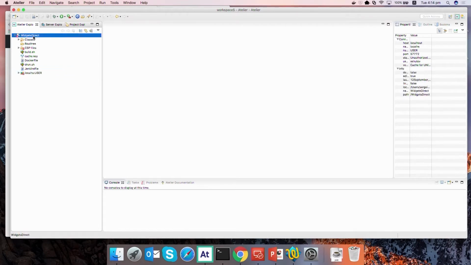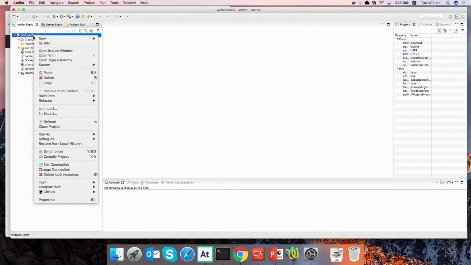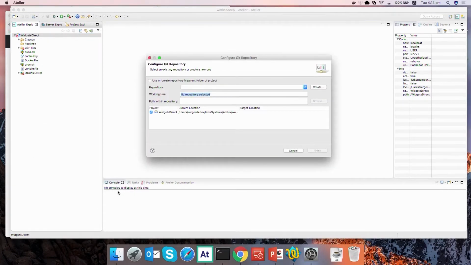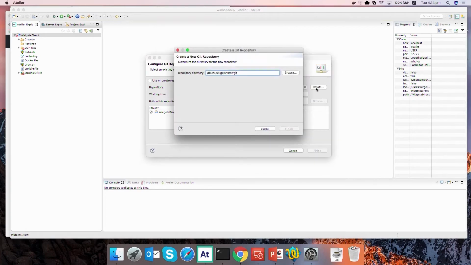That's actually very easy to achieve with Atelier. I just right-click on the project, go to my Team submenu, and click Share Project. So that's pretty much it. I create a new repository here.